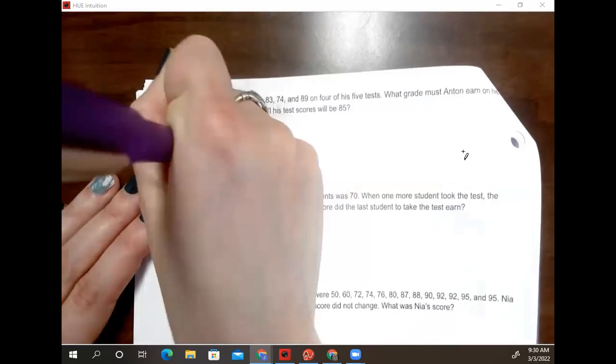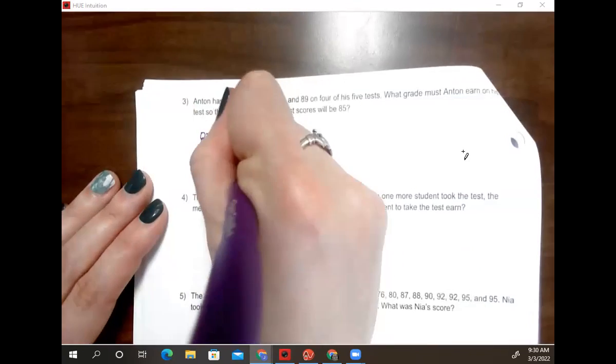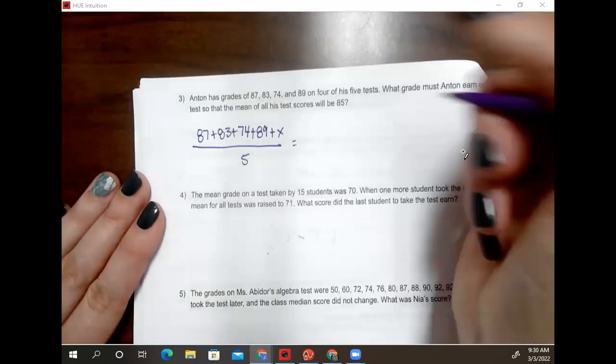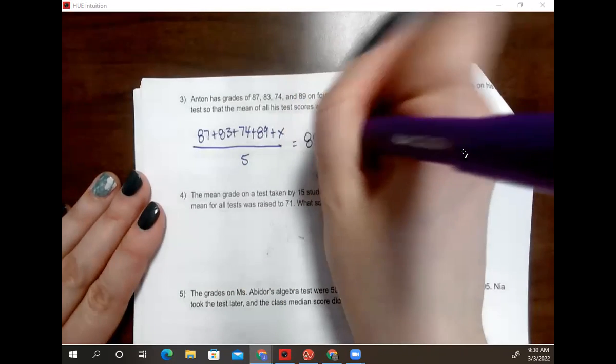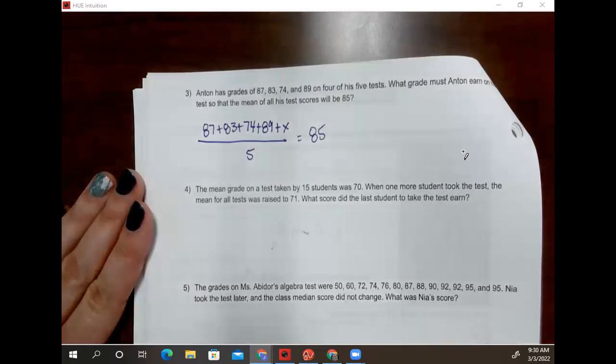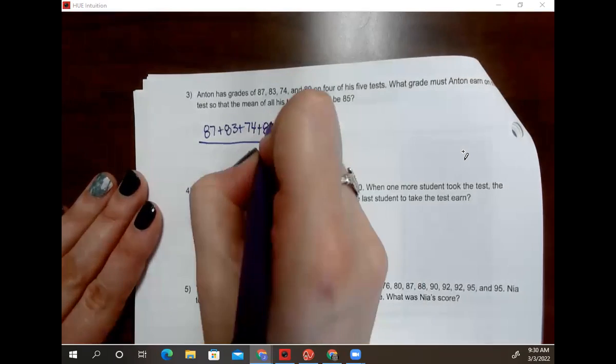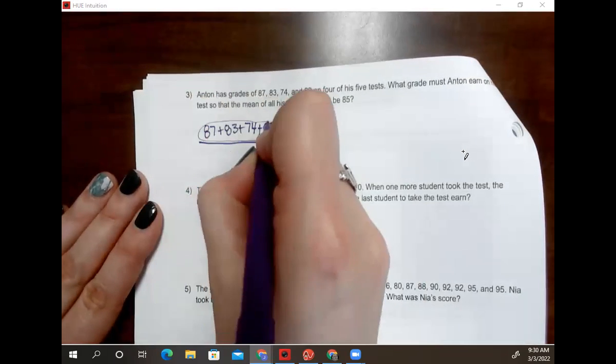So we know the setup for mean is to add up all my scores and divide by how many there are. So there's going to be 5 total tests. The tricky part is I don't know what that last score is yet, but I do know I want my average, my mean, to be 85. So I'm solving for that X value here. Okay. So what I want to do is add up the scores for everything I know so far.